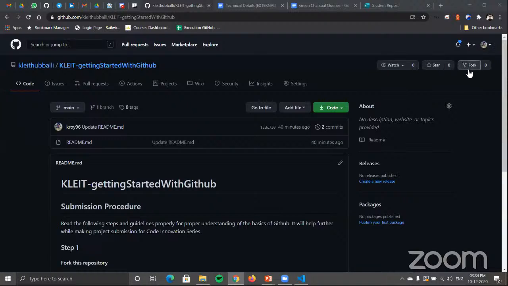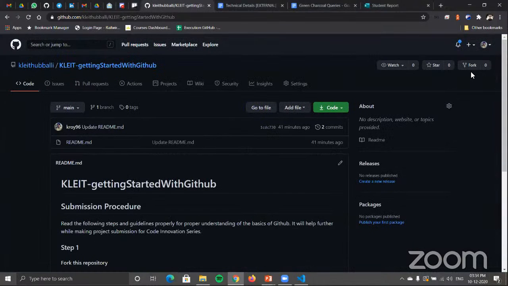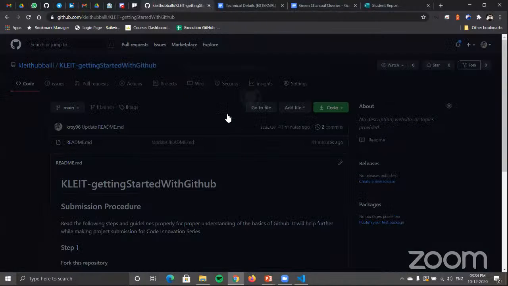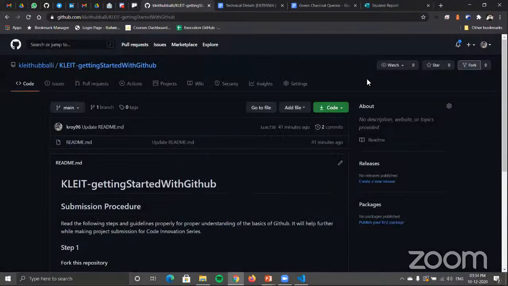Once you have reached this website, all that you need to do is click on fork, which is present on the top right, and choose the user account you need to fork to, and we will move ahead with the task. Once again, only those who complete the task will receive the certificates. So kindly fork the repository.